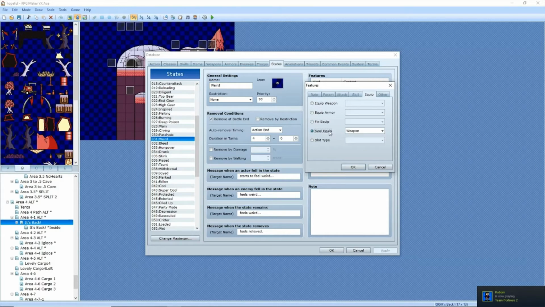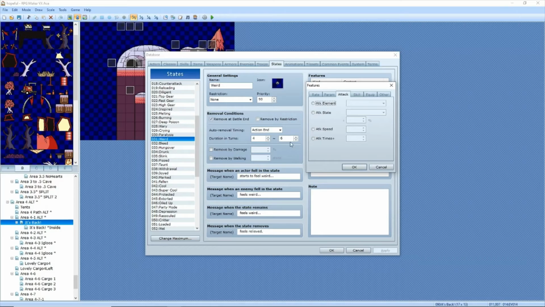You can force them to be equipped to certain things, or force them to become dual-wield characters. You can give them the ability to attack twice. That's different from a skill landing twice. I know that's a little confusing. This just means that when you do a punch, the punch lands twice. Attack times means you can do a punch and a guard in the same turn.